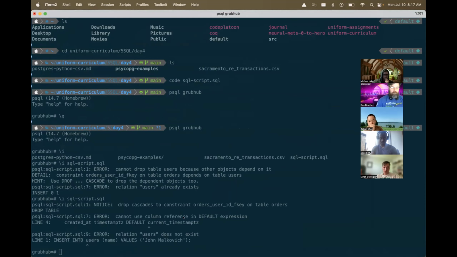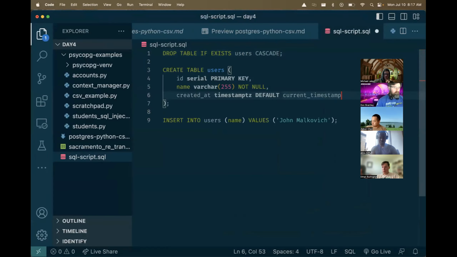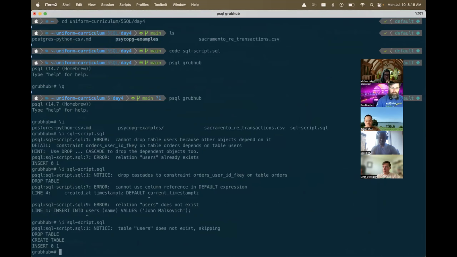Oh yeah, we got that syntax wrong. It might be current timestamp instead of timestamp TZ. I haven't used it with timestamp TZ before. I'm not exactly sure what this is. We could always look it up, but this is the whole reason why you run things. Okay, it looks like that worked.